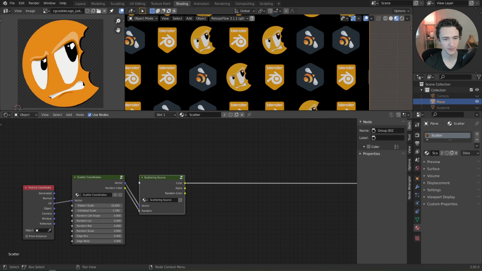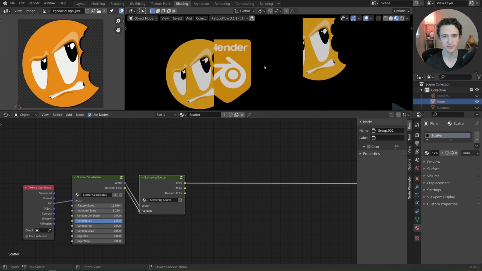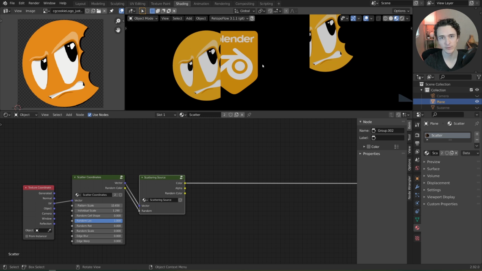So here we have our scatter coordinates, and let's increase the random location and define exactly what we want to do. Let's take a look at this example, where we have our cookie logo on the left and the Blender logo on the right, and they're just getting sliced right in half. But we actually want the rest of this Blender logo to be drawn behind this cookie, and the rest of the cookie to be drawn on top of the Blender logo.